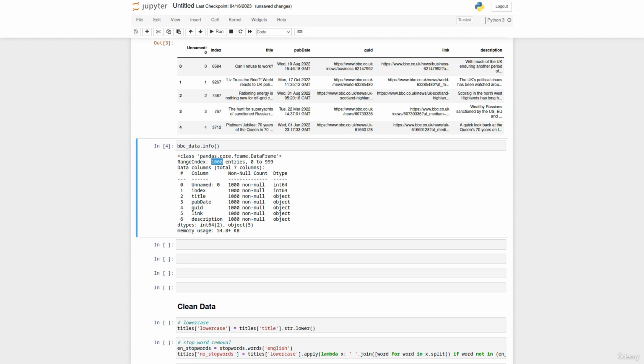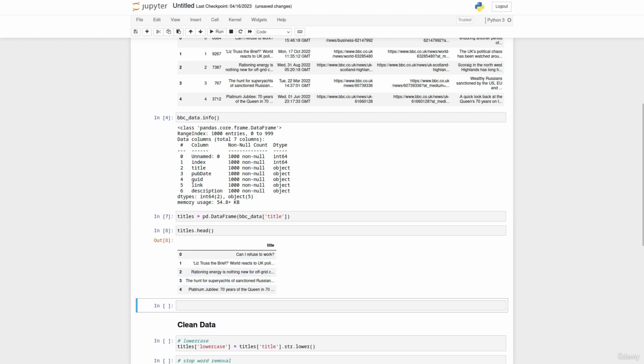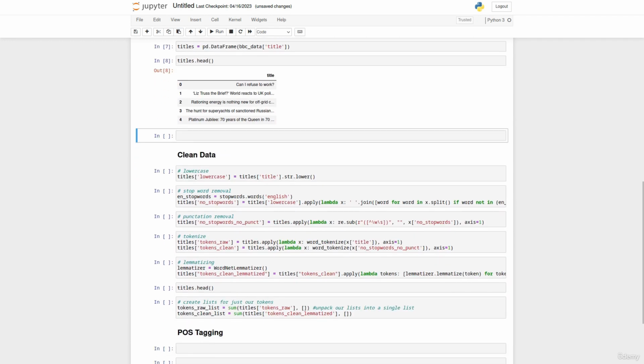For now, we're just interested in working with the titles of each of the news articles, so let's pull these out separately. We'll create our titles and then create this as a pandas data frame just of the column titles from our BBC data. Let's check that's worked with titles.head. Perfect, so we can now see we've got a data frame of just one column of the title of the news articles. The next step is to clean up these titles.